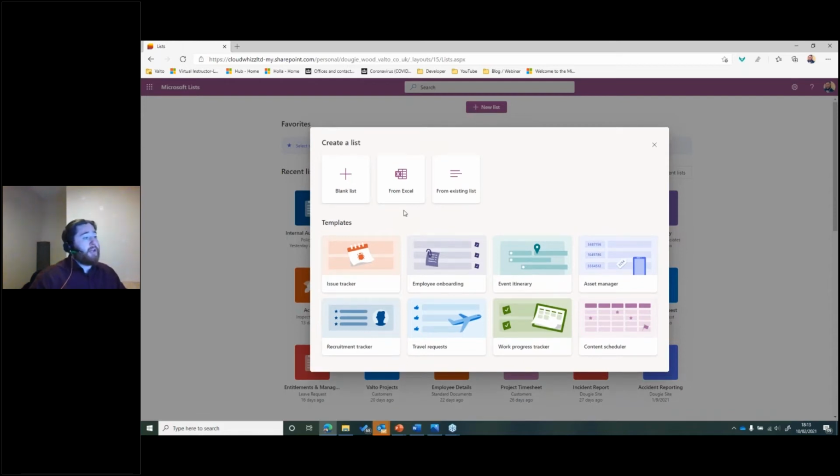So if you've already got the columns of your database set up in an Excel sheet, you can transfer those directly into your SharePoint, your Microsoft List, directly from Excel. You can also use it from an existing list. So say if you've already got a list set up which you want to reuse columns or data from, you can reuse it from that as well.